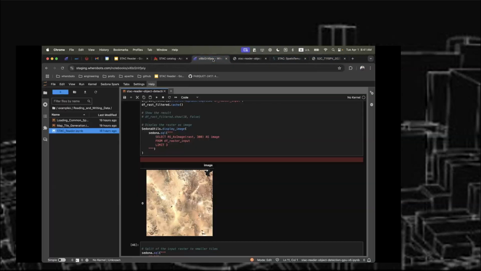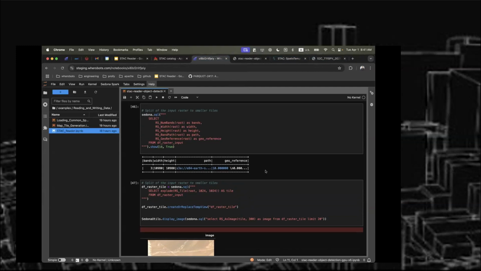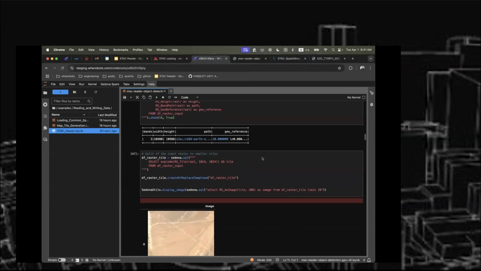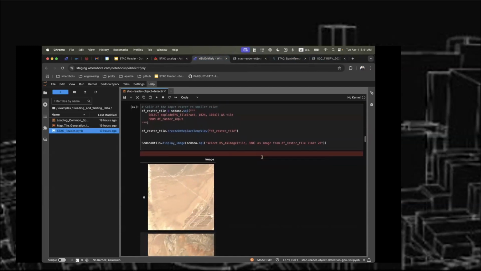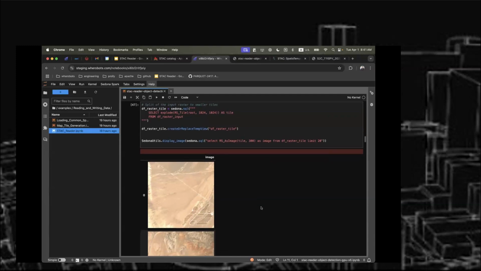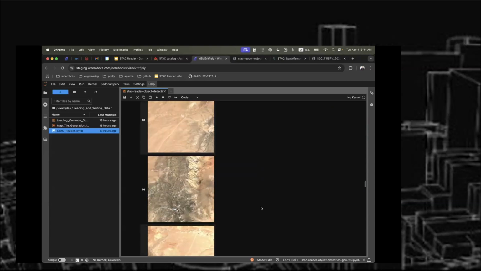Once you have that image, the rest is very easy and straightforward using our RS functions in Sedona. You can check how many bands are in the image you loaded, what the width and height are, what the path is, the georeference, everything. You can also split the image into tiles by using the RS tile function, and then just display those images one by one and check the smaller images very easily.